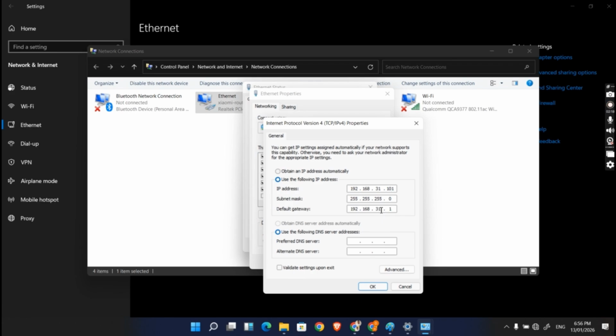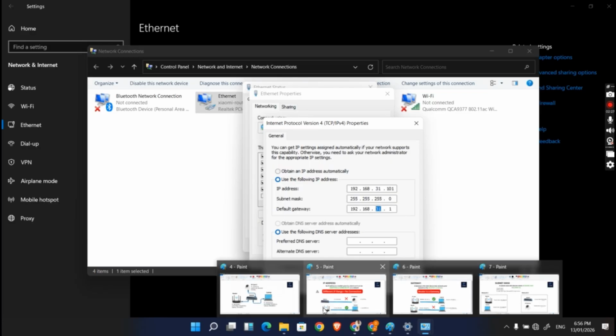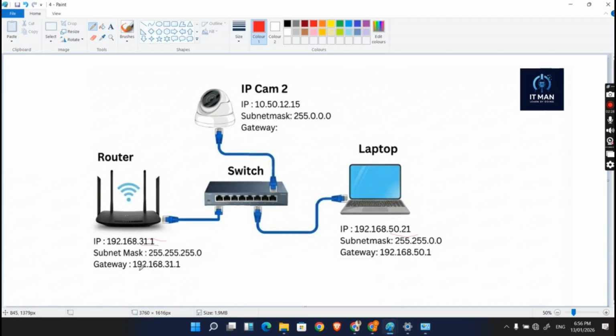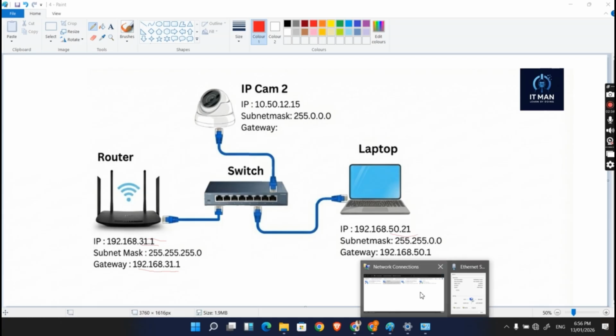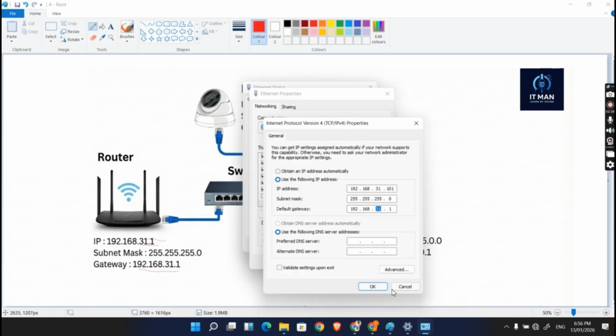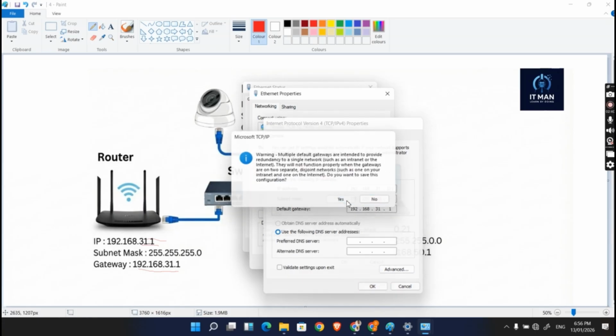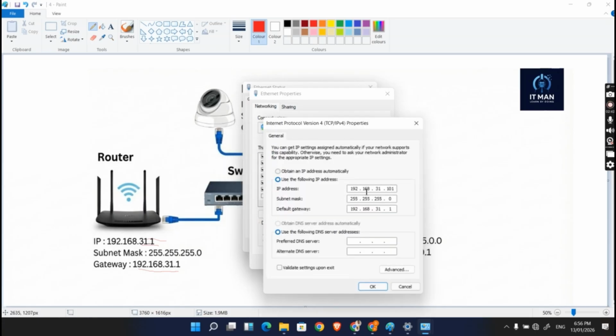We also need to make sure that this range is the same as the router. So 192.168.31.1, and our router also has 192.168.31.1. So it's the same, so let's save it. If you apply all these things, click on save and click on yes. I just want to double check the 31, that yes, all are saved.